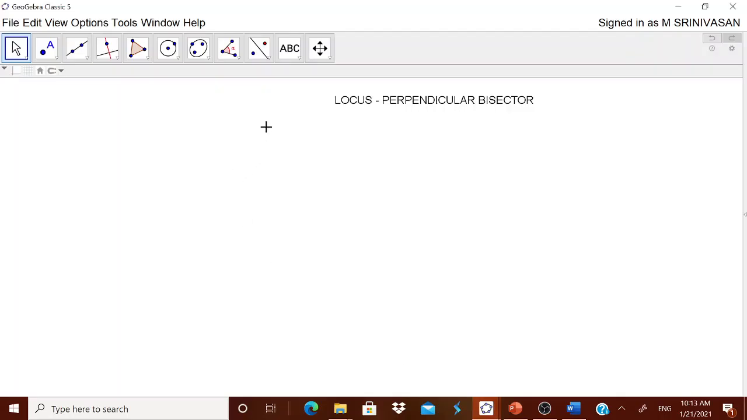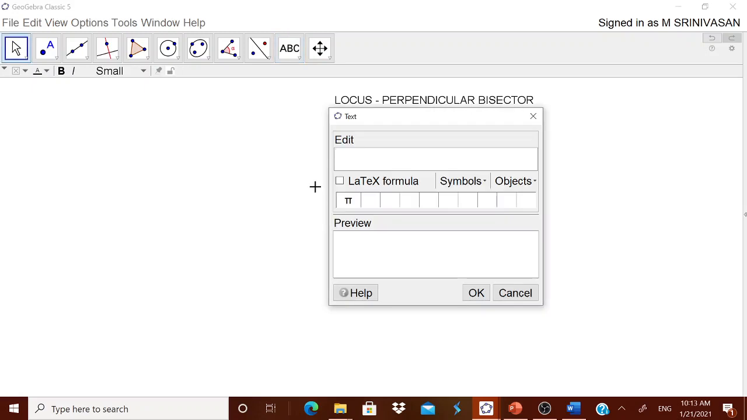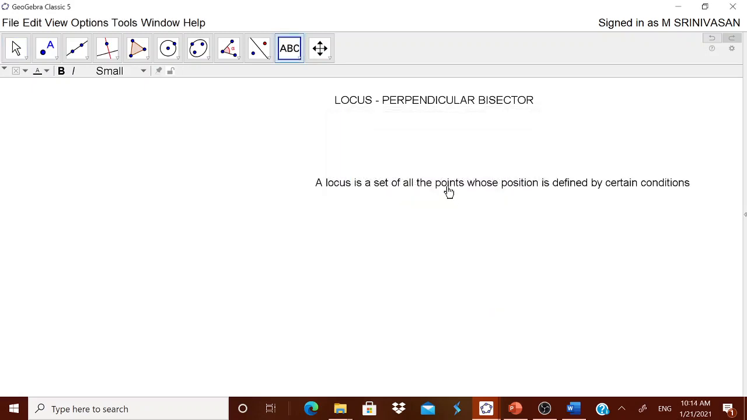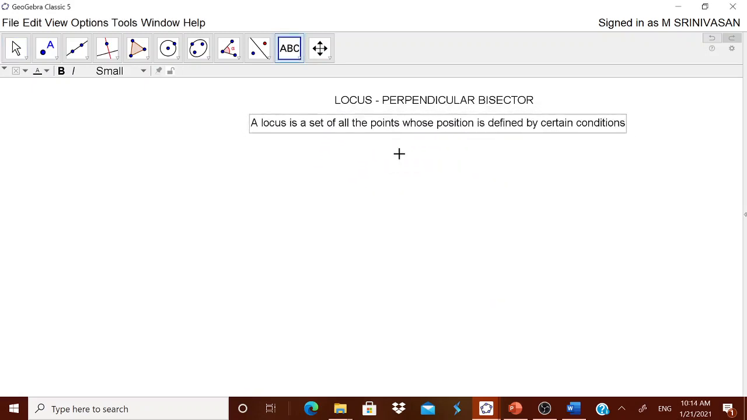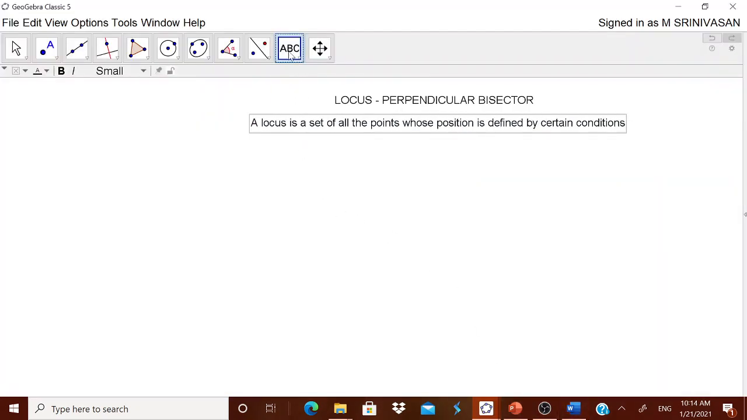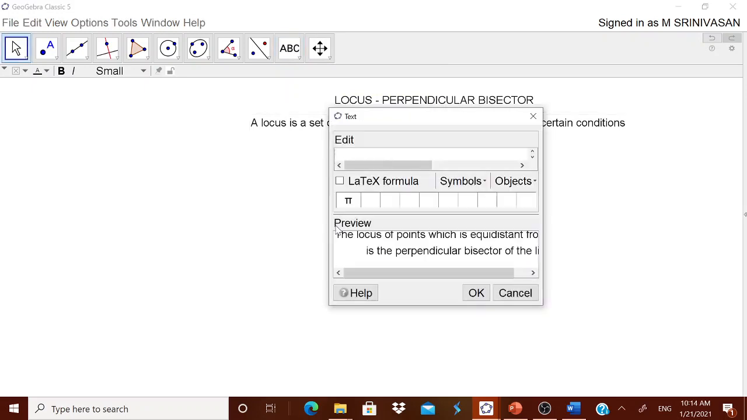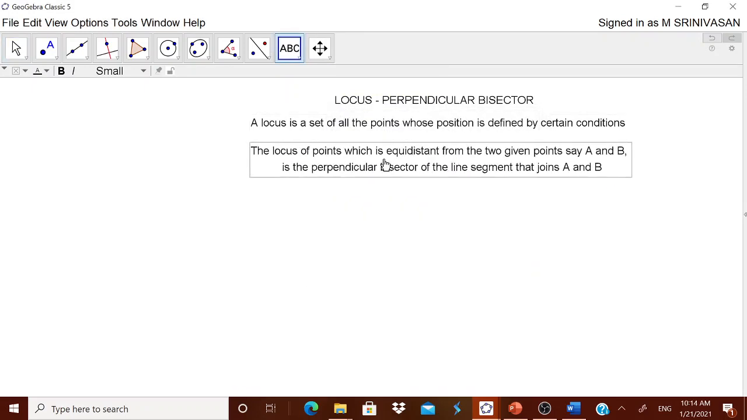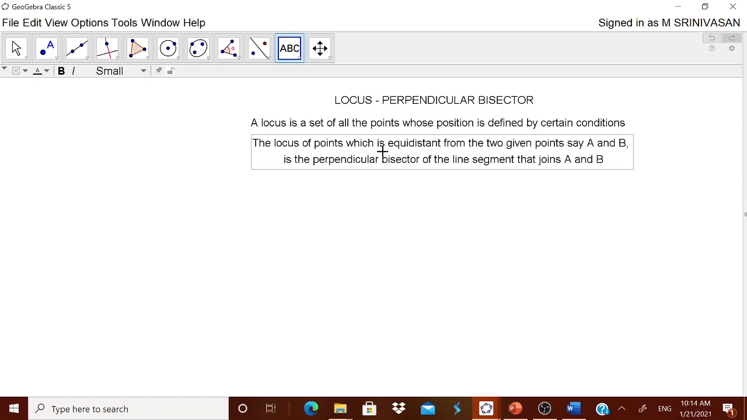Actually, it is better to start with the definition of the locus, because the child should know that locus is the path traced by a moving point, or it is the set of all points whose position is defined by certain condition. Now the condition they will ask. Based on the condition, we will get a circle, or we will get a parallel line, or we will get an angle bisector, or we will get a perpendicular bisector, we will get an ellipse, or we will get a parabola, and so on.